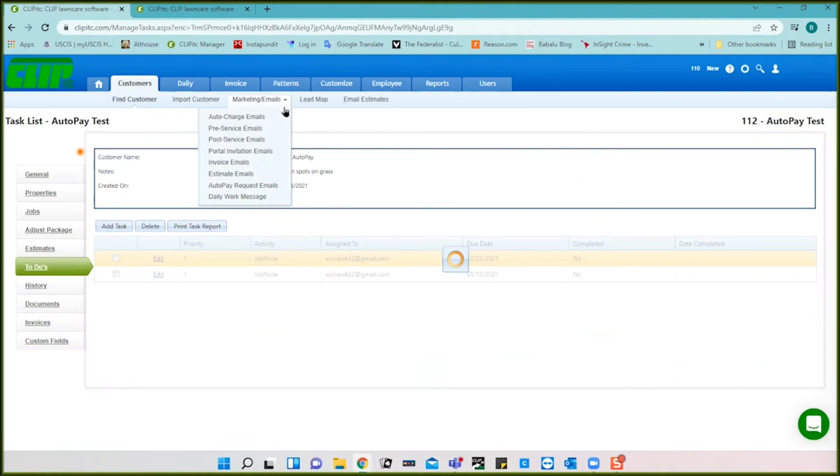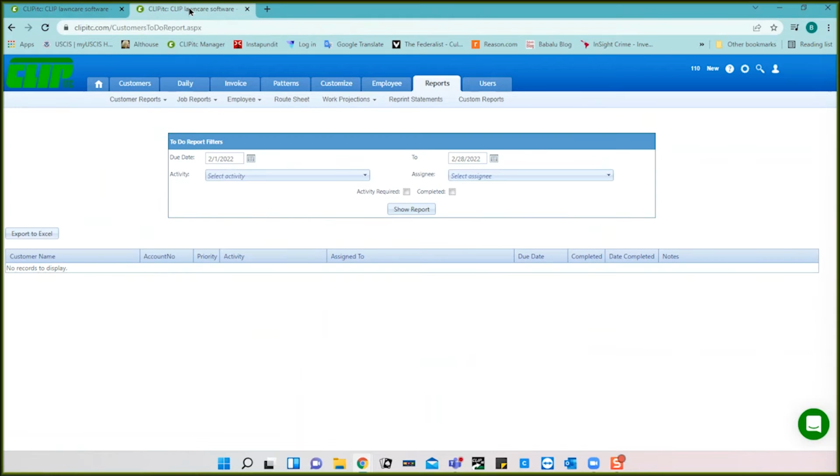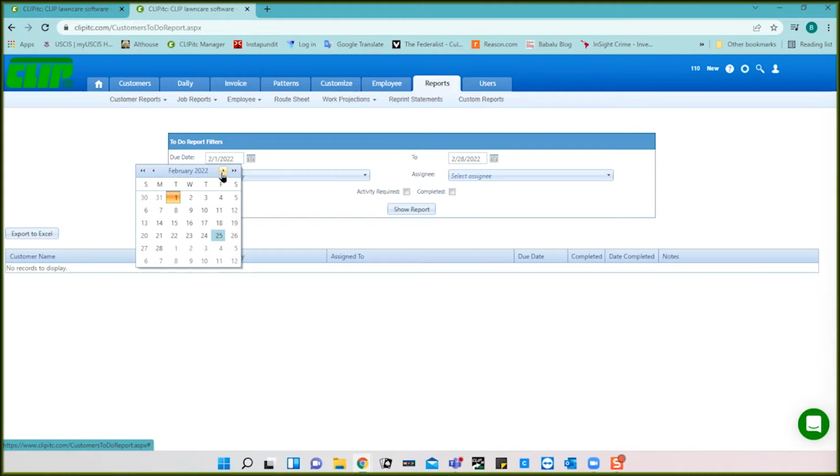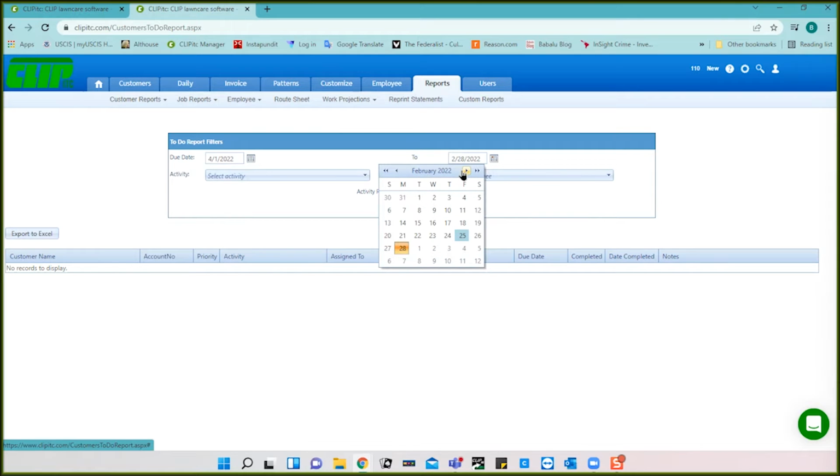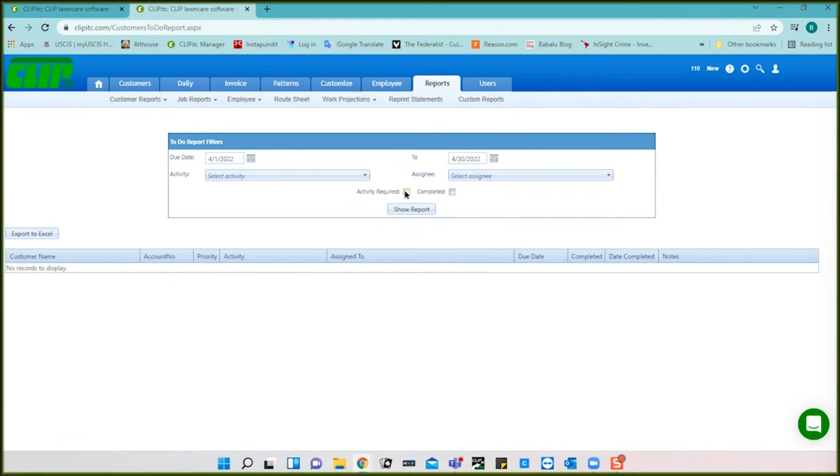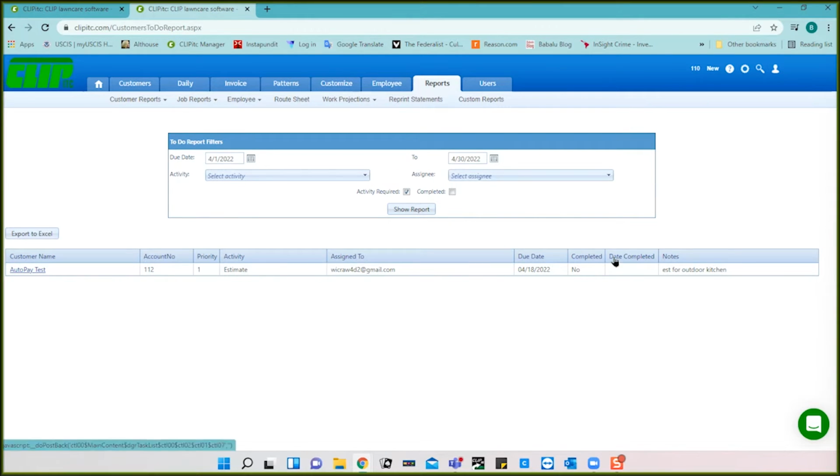And close. Okay, so now back in the report, I can say, okay, I want to look at my April schedule, thinking about taking some vacation time, but want to see if I've got a lot of appointments set up. So I'll look ahead to April. April 30th. Activity required, yes. So here it is. So this just gives you a way to view what the status is of different to-dos you may have created.